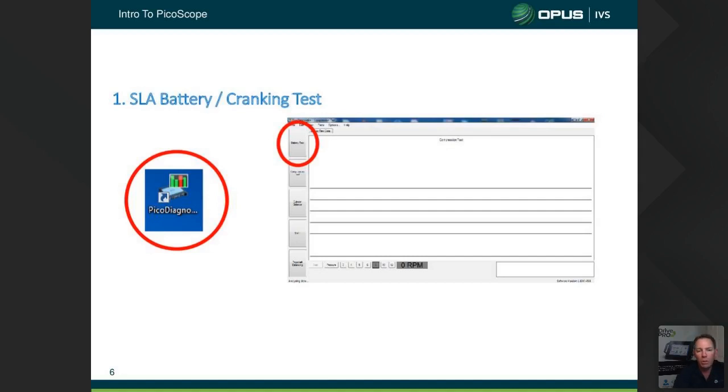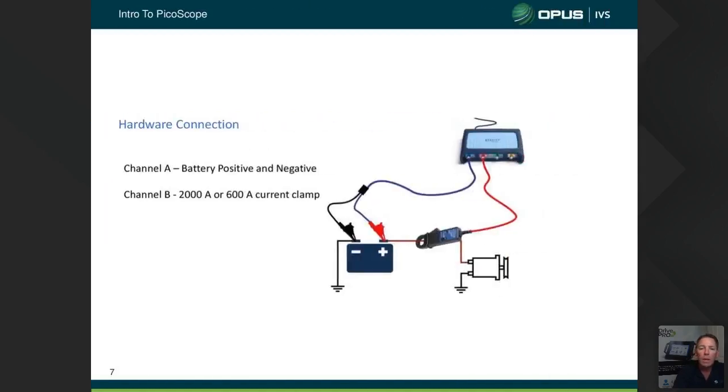So once you open Pico Diagnostics and we click on battery test, this is the screen that'll pop up. These are the connections you make: 2 channels, positive and negative on your battery, and the high amp clamp. So we do have to make 2 connections.